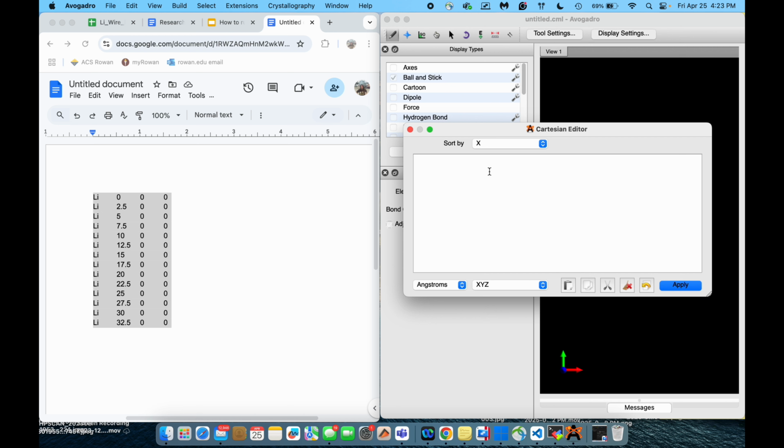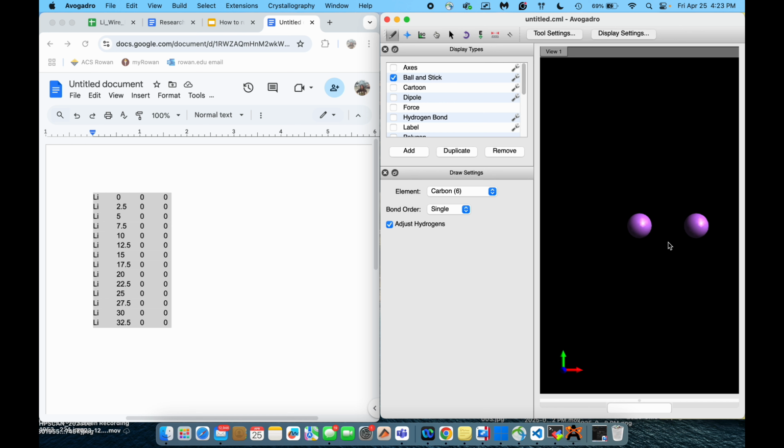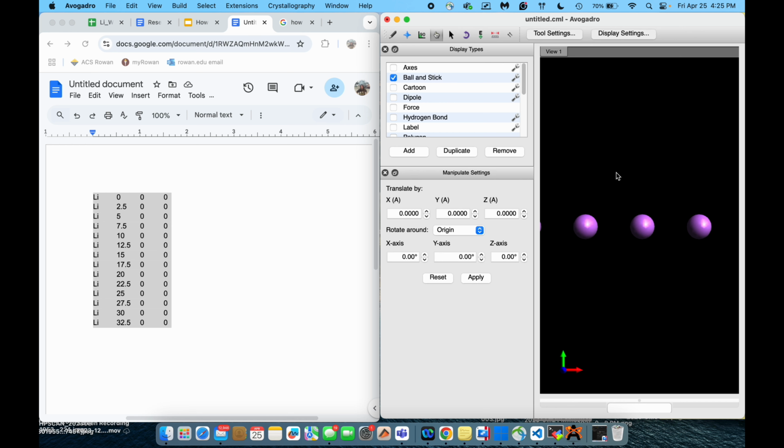So just to avoid that, we click sort by X and then we're going to paste here, click apply, and then go back to the screen here. Now to view it, you're going to click on this button here. You don't have to do this on Avogadro 2 if you are using Avogadro 2. But Avogadro 2, I don't believe, has a setting where you can sort it by X. But yeah, so you can zoom out, you can play around with this, and look at your molecule.